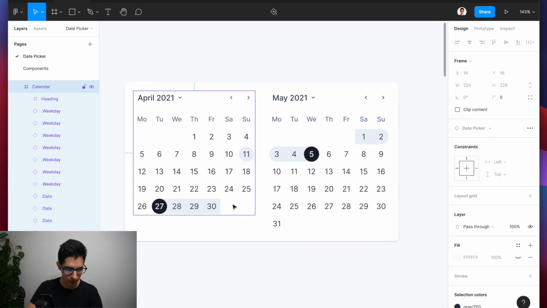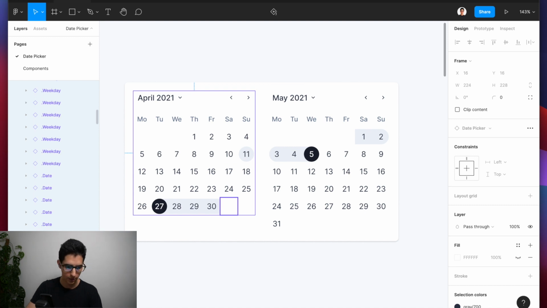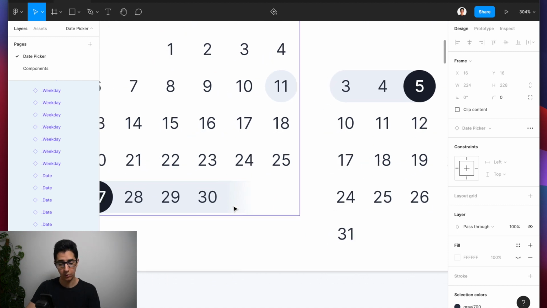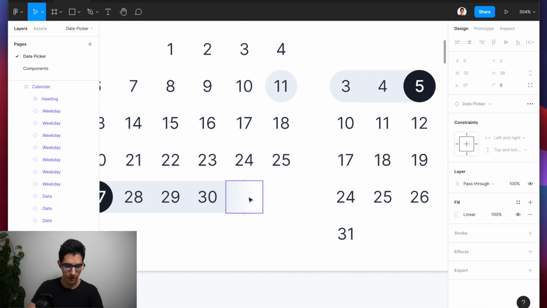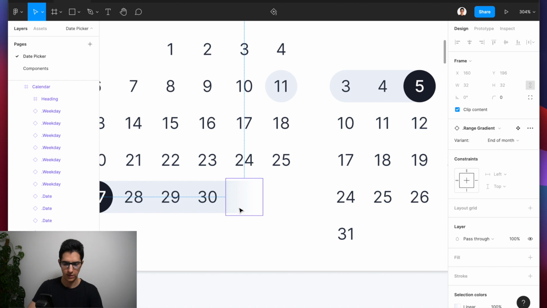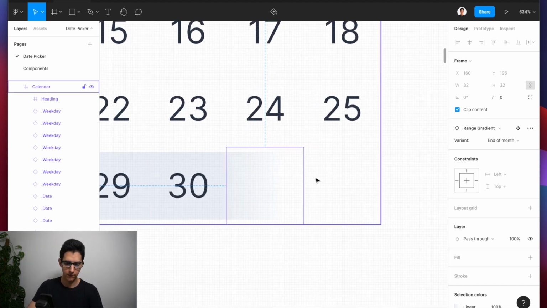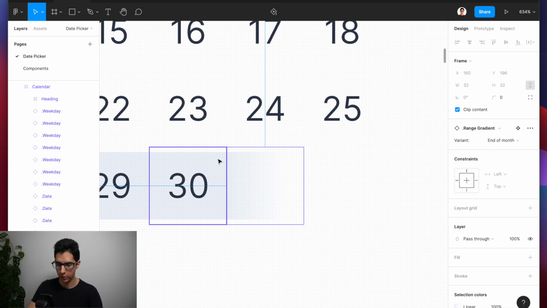I added one component here that is disabled at the end of the month called range gradient. And what this component essentially is just a linear gradient that is happening at the end of the month on the left and the beginning of the month on the right. And so what we can do is I could say, I want this range gradient to be active here. And so you can see there's this very light gradient going from left to right with our range color.